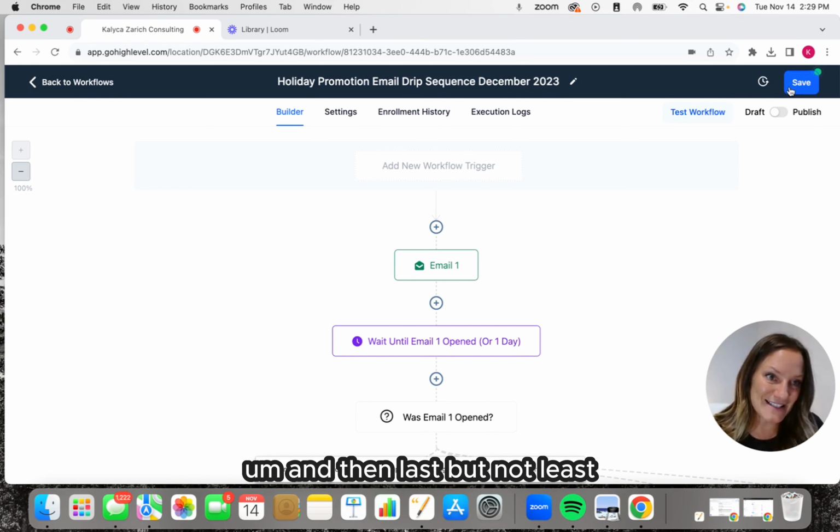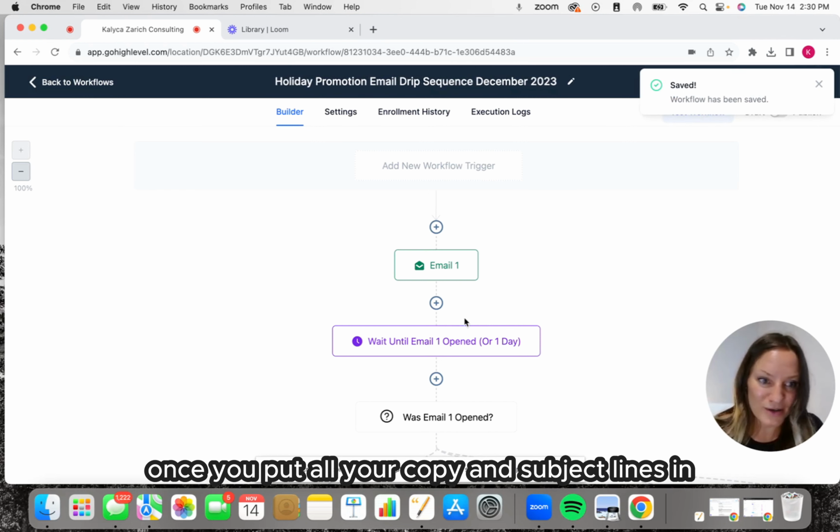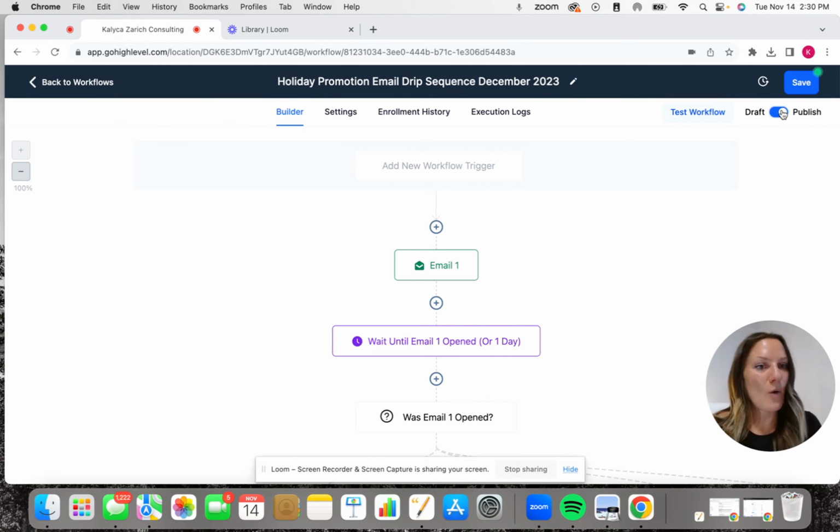And then last but not least, you save the bad boy once you put all your copy and subject lines in and publish it. Bada boom, bada boom.